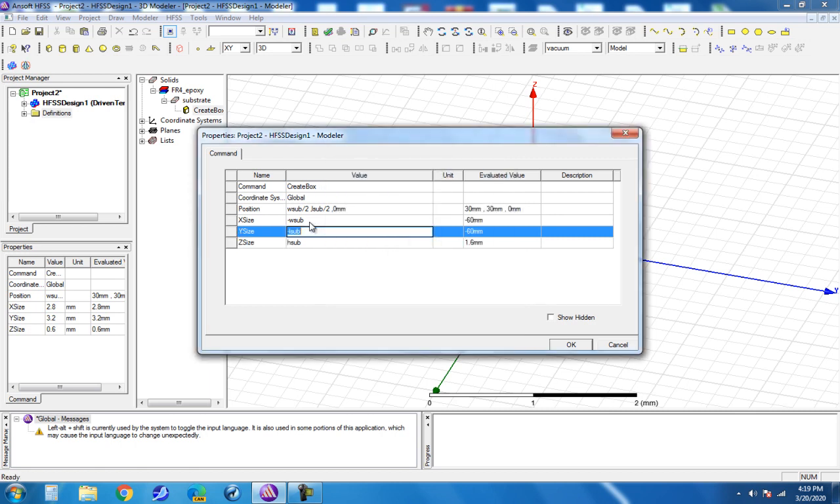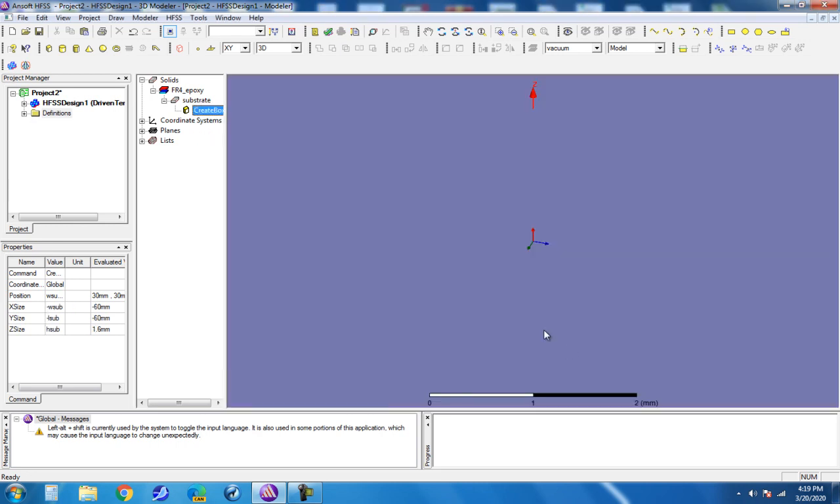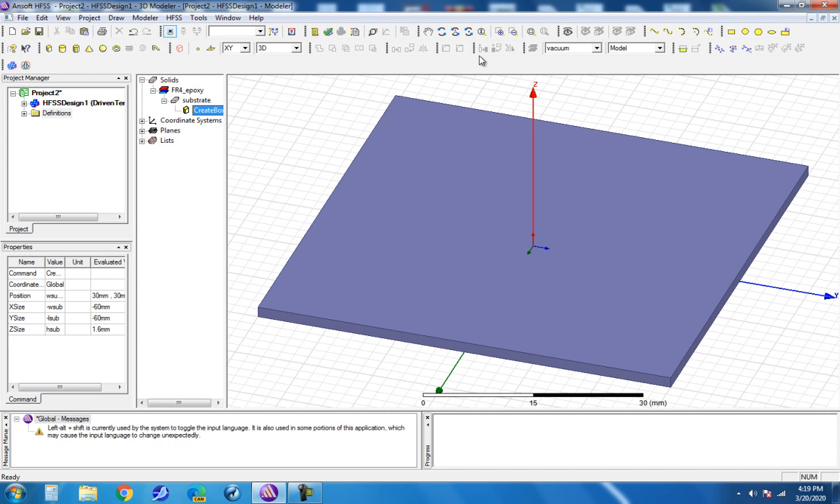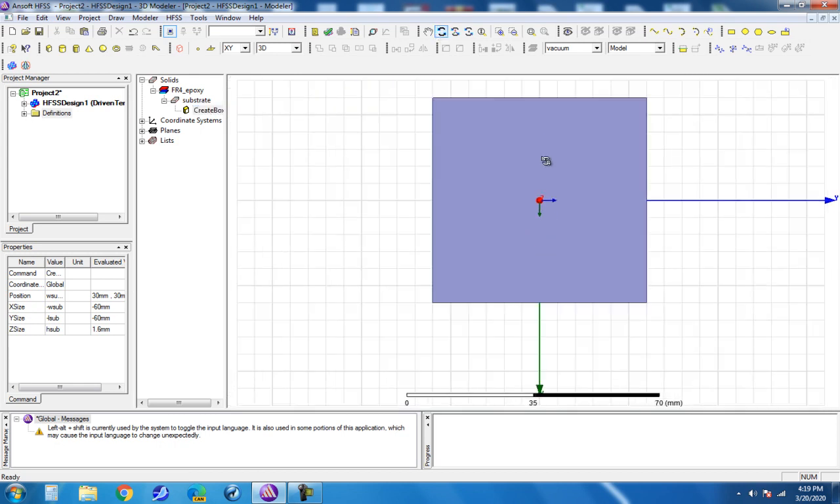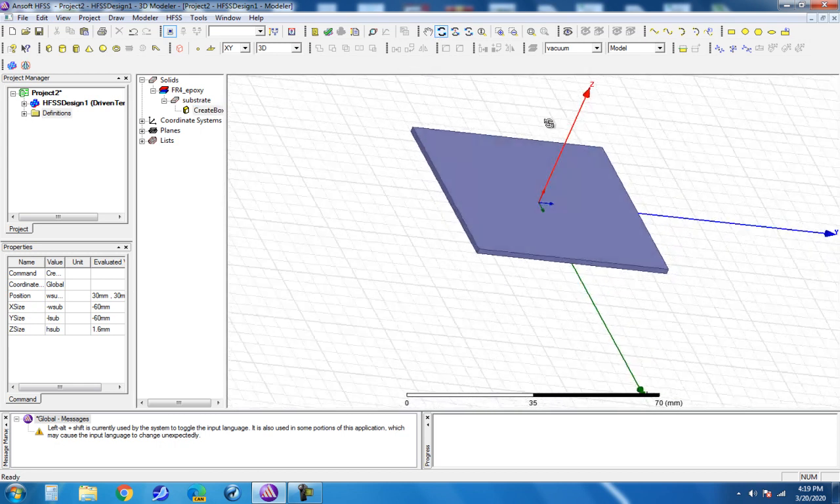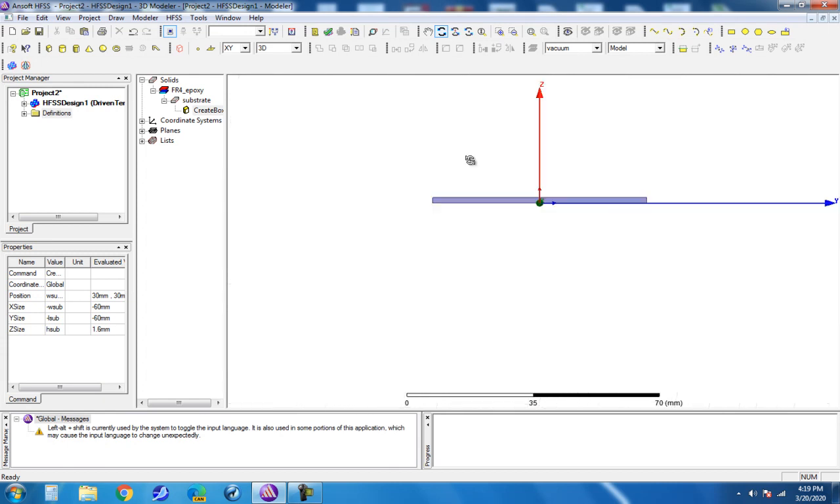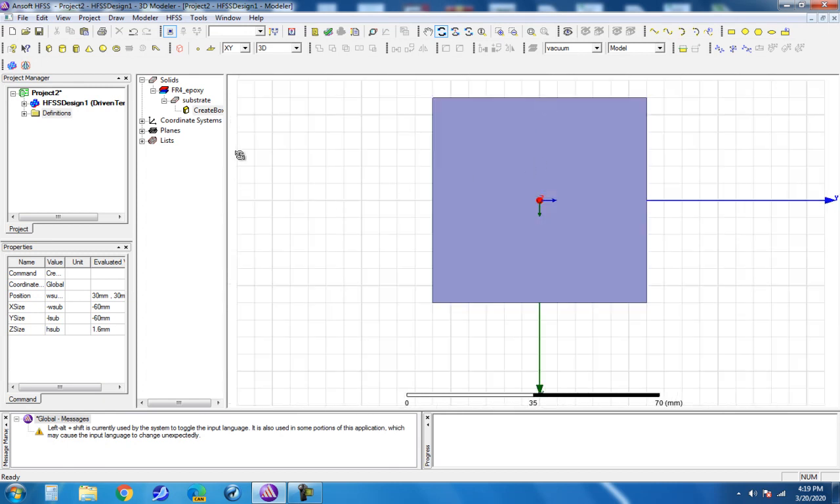Normally for FR4, the 1.6 mm thickness substrate is very commonly available in the commercial market, so we are using this one. Then we will make it fit view, and we have successfully designed our substrate.